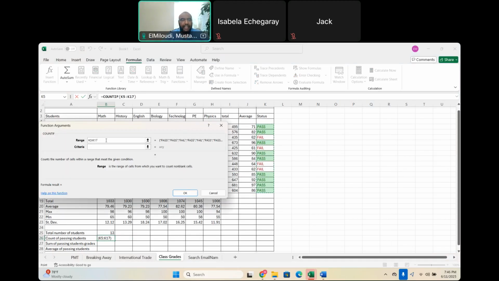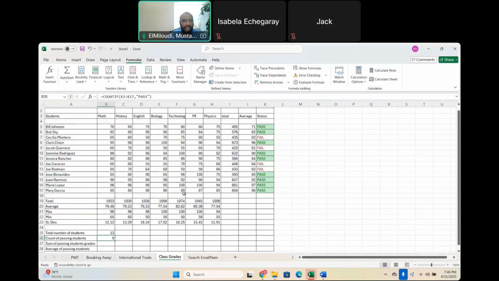Okay. Now, what is the criteria? What are you looking for? I'm looking only for pass. I'm going to put here pass. That means search here, every time you see pass, then count it. So how many do you have? 1, 2, 3, 4, 5, 6, 7, 8, 9. There we go. Sure enough.